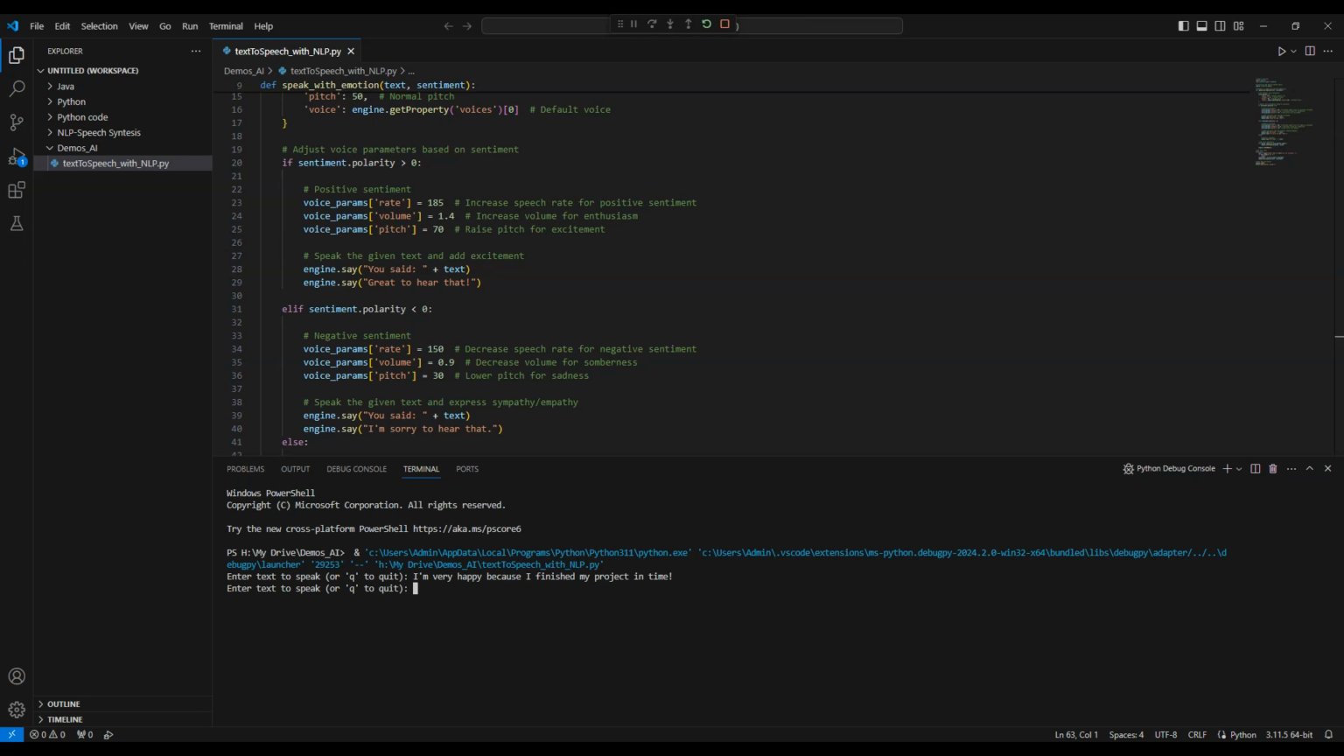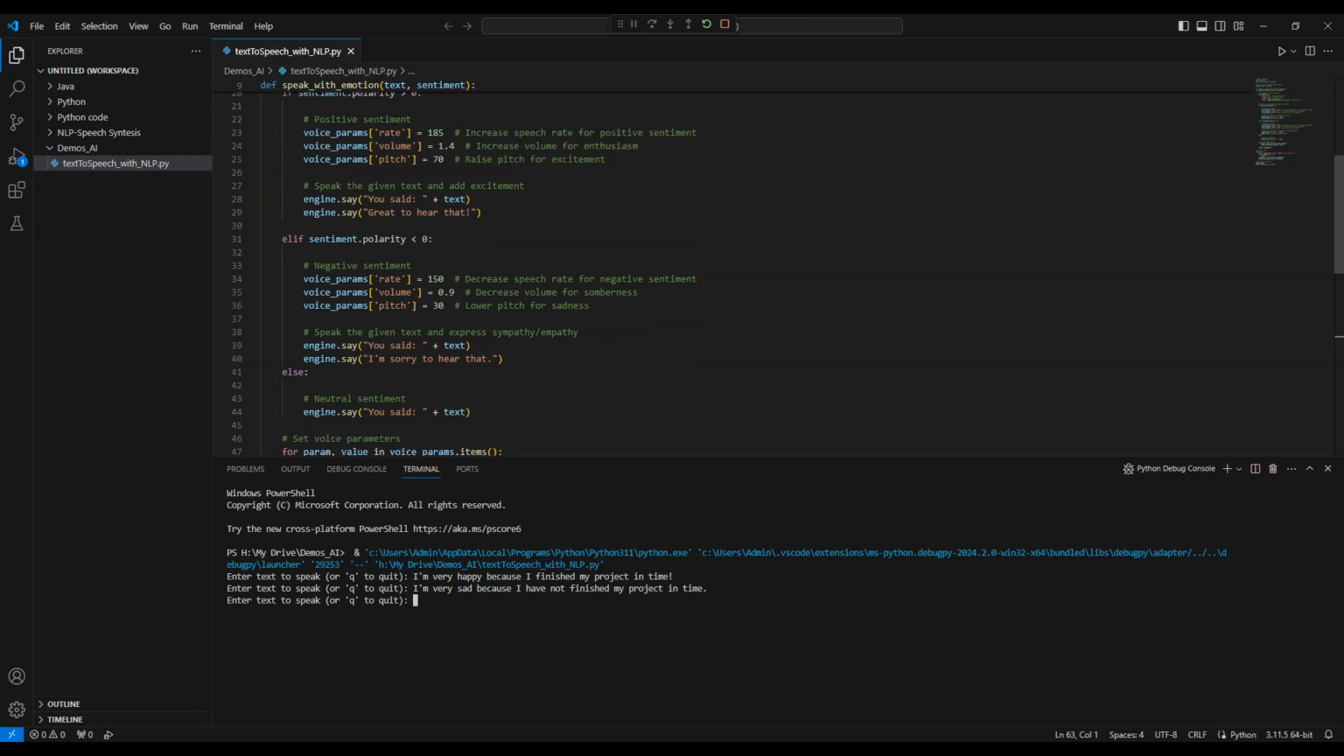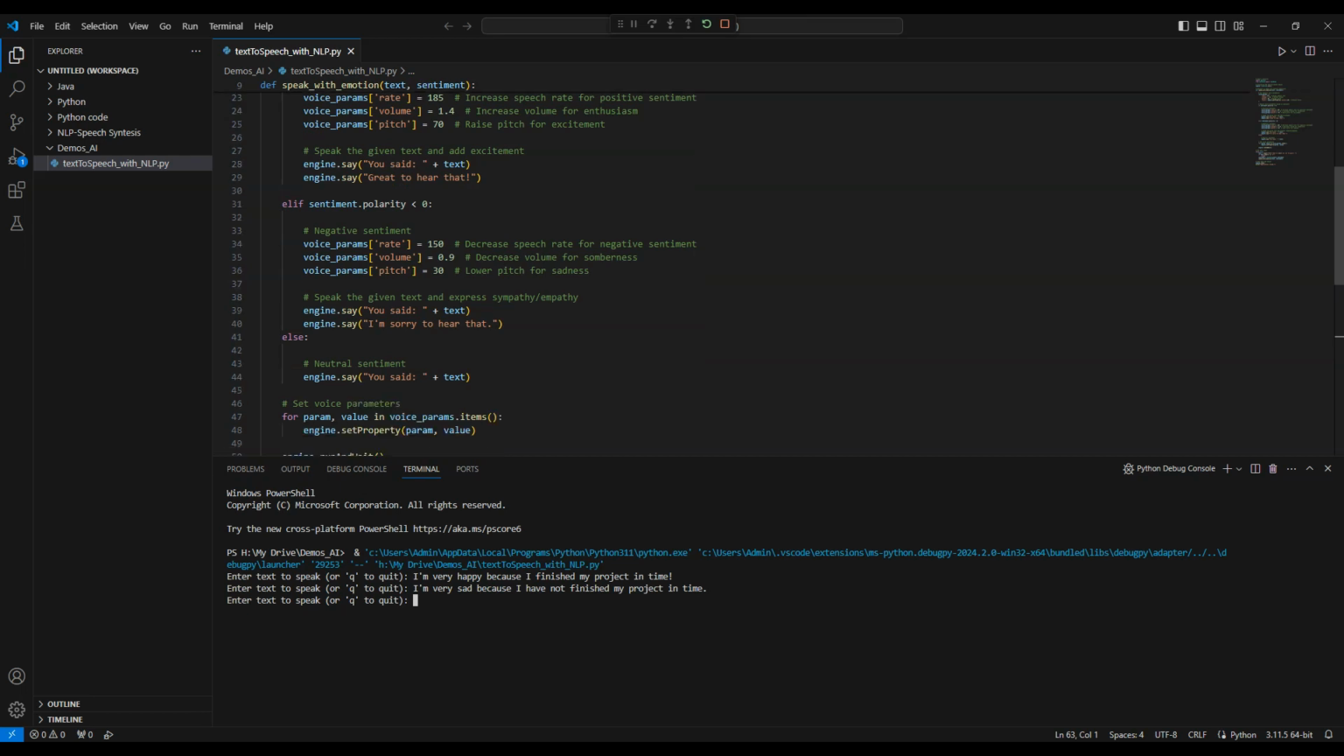Now, let me write a negative sentiment. So, let's say I'm very sad because I have not finished my project in time. You said, I'm very sad because I have not finished my project in time. I'm sorry to hear that. So now you can see that the composed speech was empathetic. So in this case, the calculated polarity was a negative number, that is below 0. That means the analysis of my text gave back a negative sentiment.